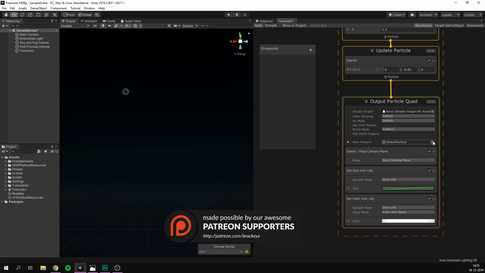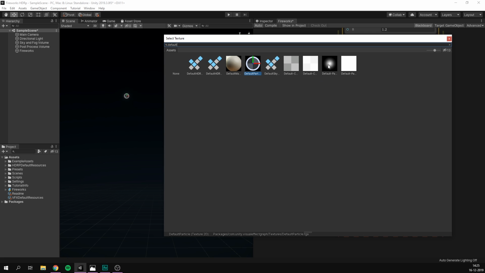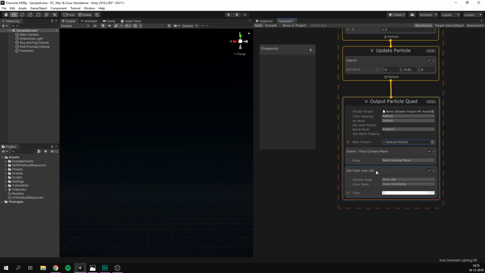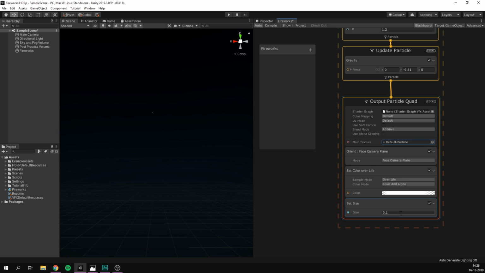I'll also change the main textures. Let's hit this button here and let's search for default. And here we have the default particle that looks really cool. I also want to set a size, and I don't want this to change over the life of the particles, so let's remove this default node here, and let's instead hit space and just search for set size to set them to a fixed size, and let's make this a size of something like 0.05.